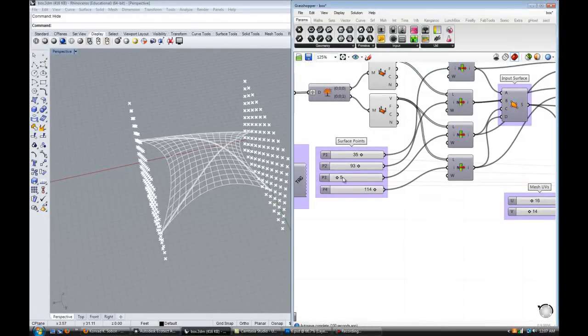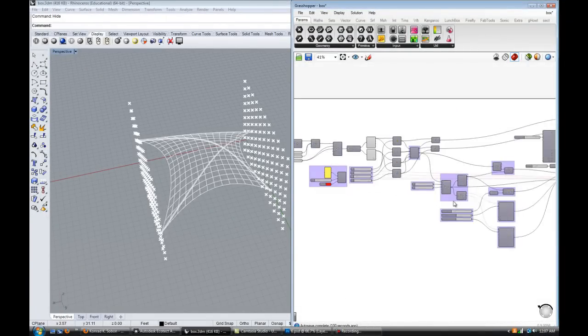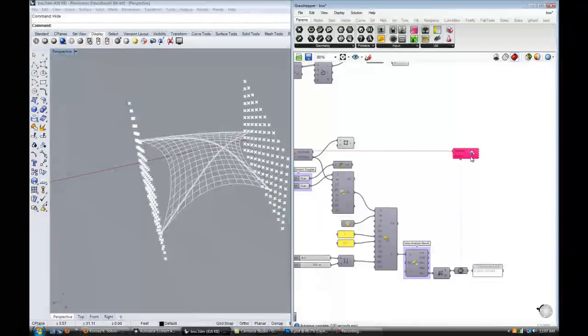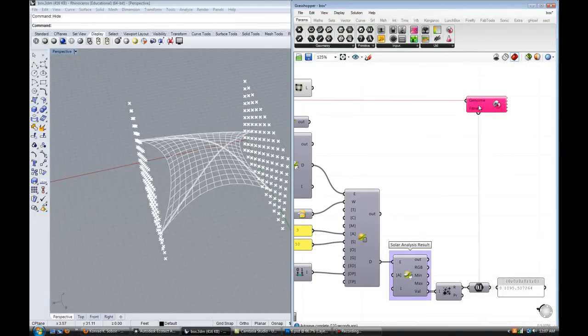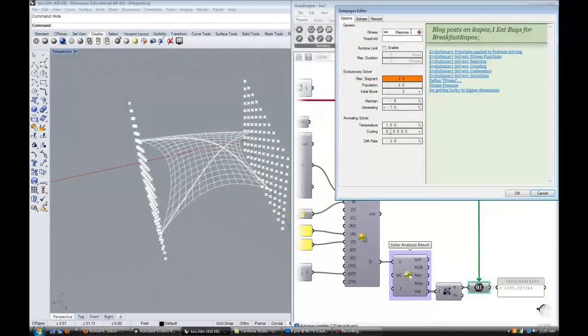It stretches them and flexes them and creates different variations within the family, within the genome. And it tries to look for, depending on how you set it up, it has been set up so it maximizes the amount of solar radiation that falls upon the surface, which really means that it maximizes the shading underneath the surface.